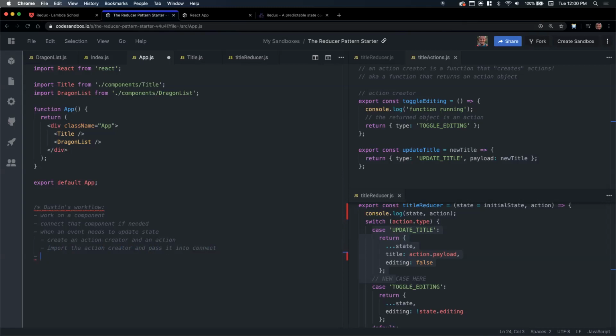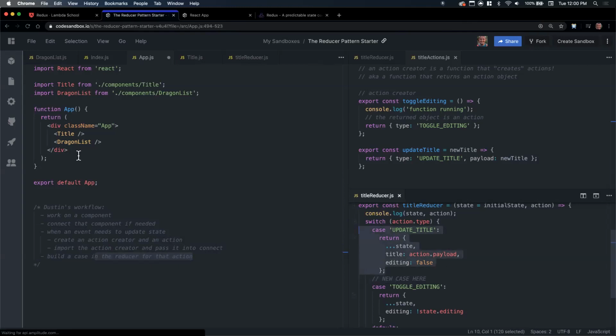Then build a case in the reducer for that action. So that's the workflow, and then you just repeat these two steps. Once you have your action creator built and your case in your reducer, go back to your component and keep working on your component until you run into a new event that needs to update your Redux state.